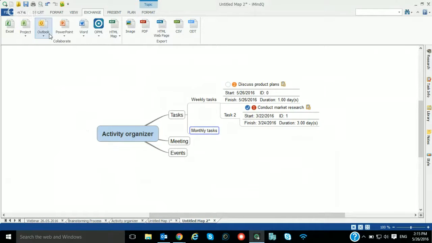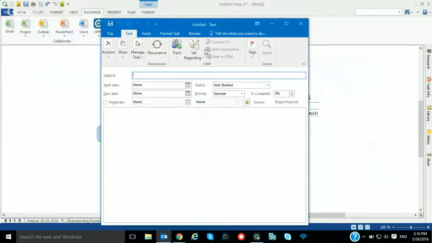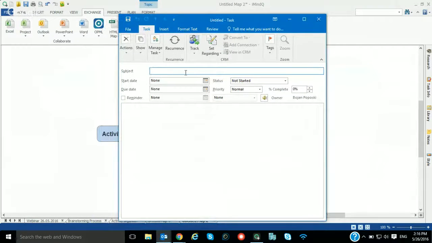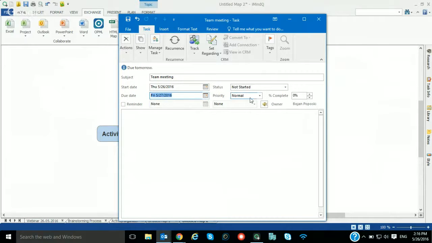For the monthly task, I want to create an MS Outlook task directly in iMindQ, and the one that is going to be immediately created in MS Outlook. So when you select create MS Outlook task, the task is immediately opened in iMindQ and also in MS Outlook as well. So here I have the MS Outlook window, which will be, for example, team meeting. I will edit the start date, end date, and, for example, a reminder.